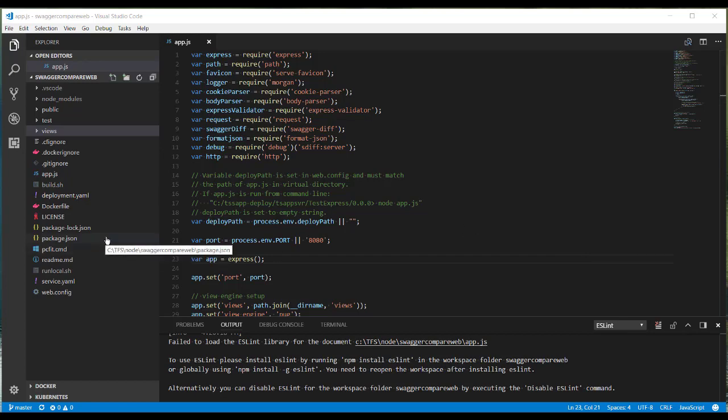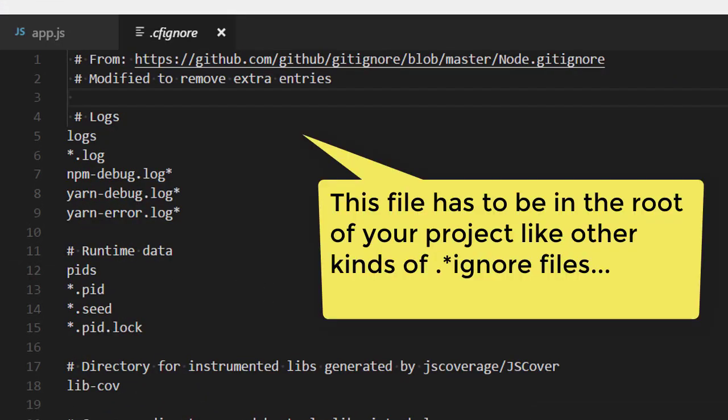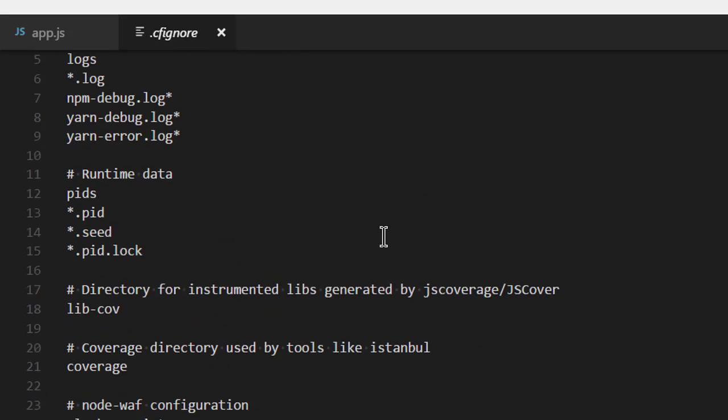So the first thing we want to do is add a cfignore file. You can actually go to GitHub gitignore and get a list of all of the default ignore files for different kinds of projects. I got the one for Node, and then I modified it, mostly by removing stuff I knew I wasn't going to need.